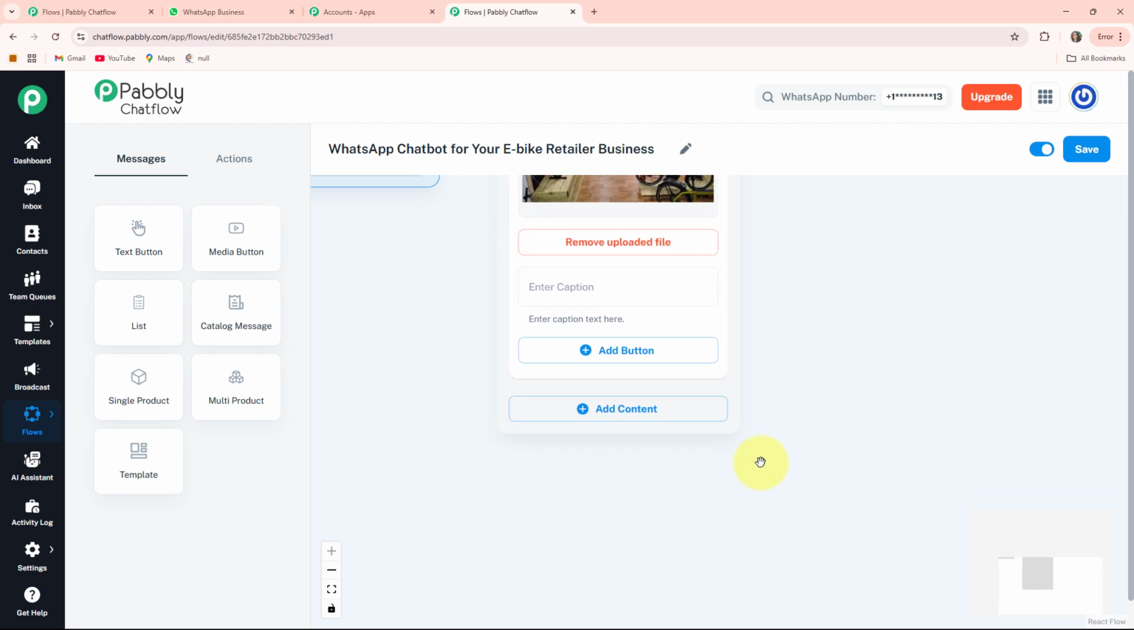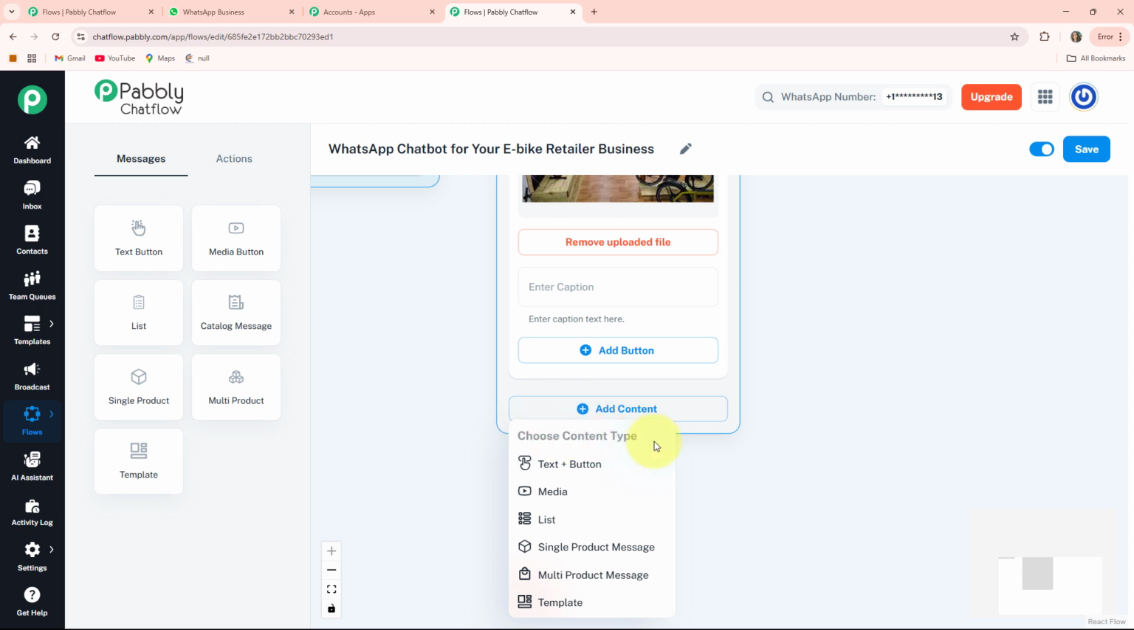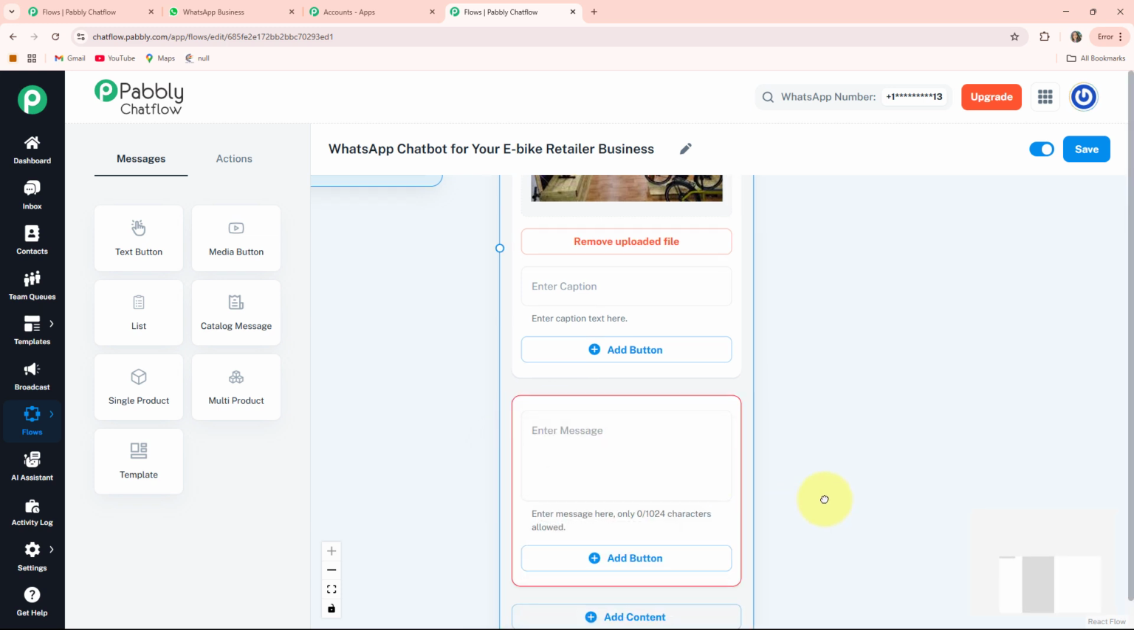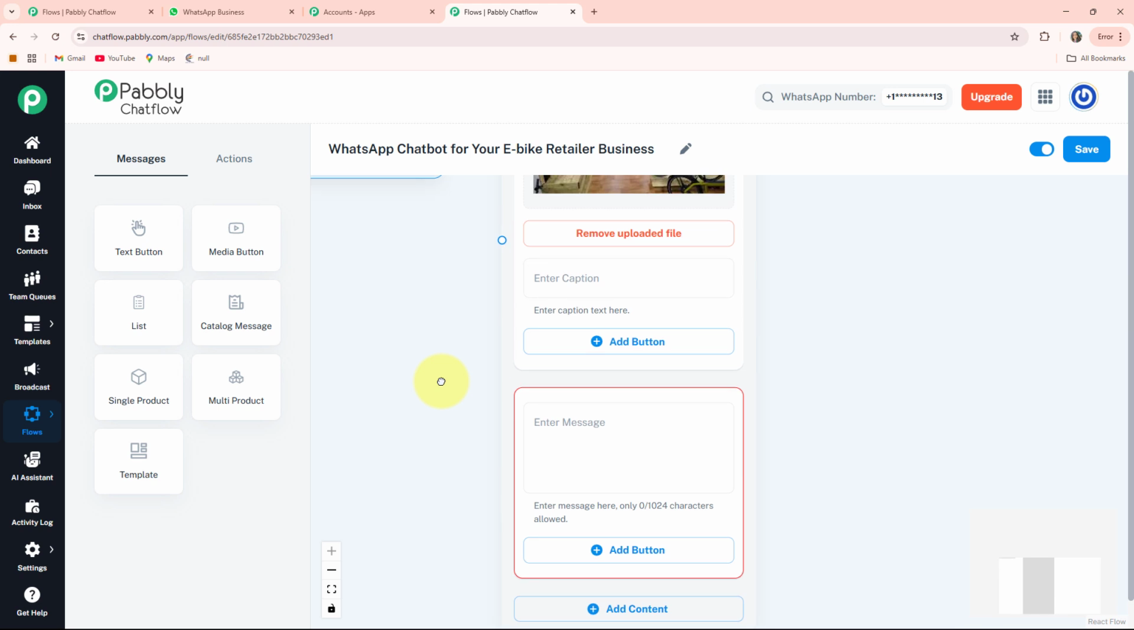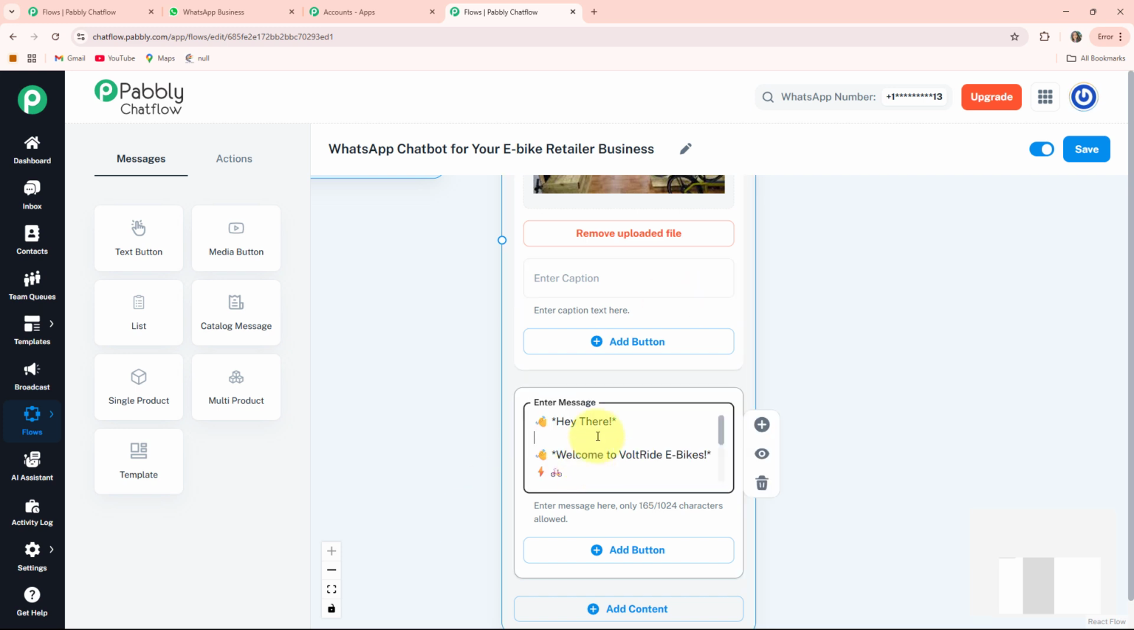Now I want to write one welcome message for them. For that I am clicking on this plus add content button. Choose content type as text plus button. It will provide me one enter message box where I can write my welcome message. You can also write a caption in this enter caption box. Here I write it.